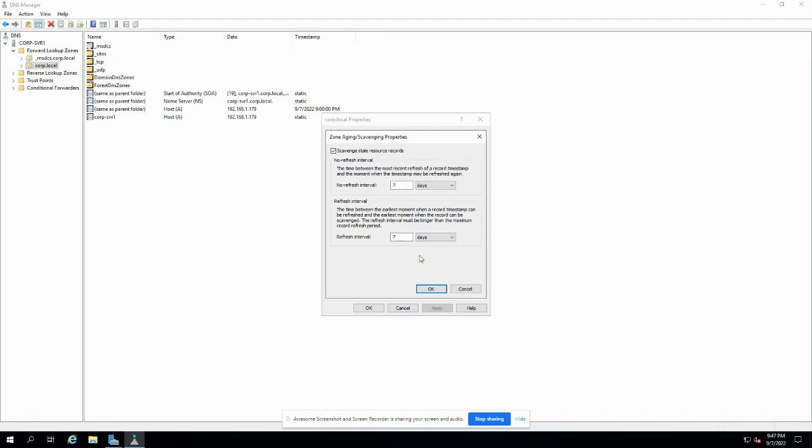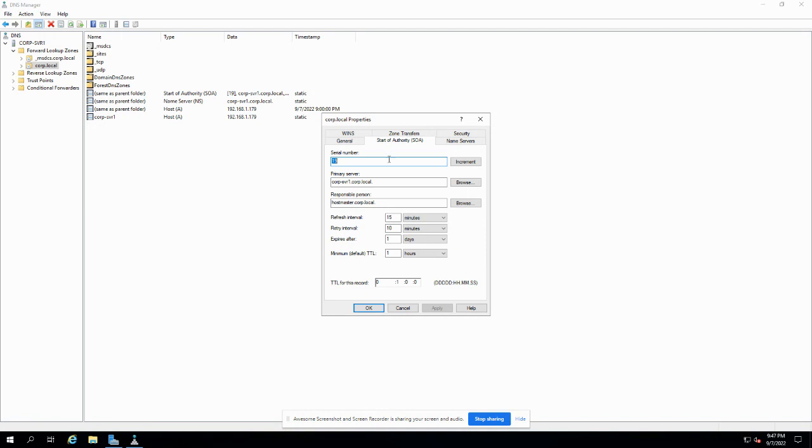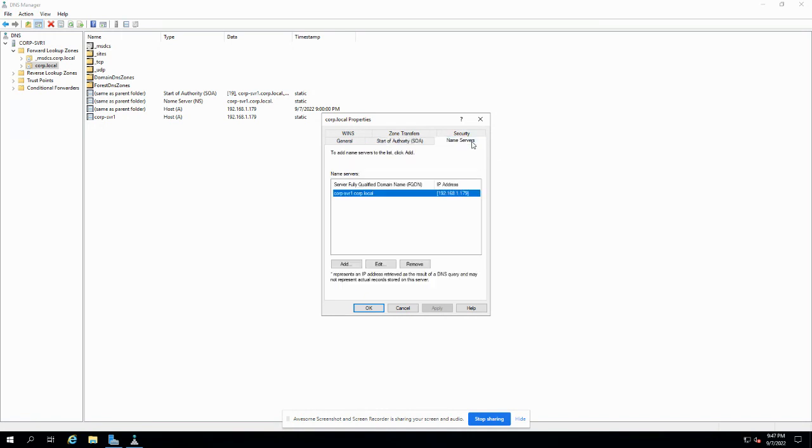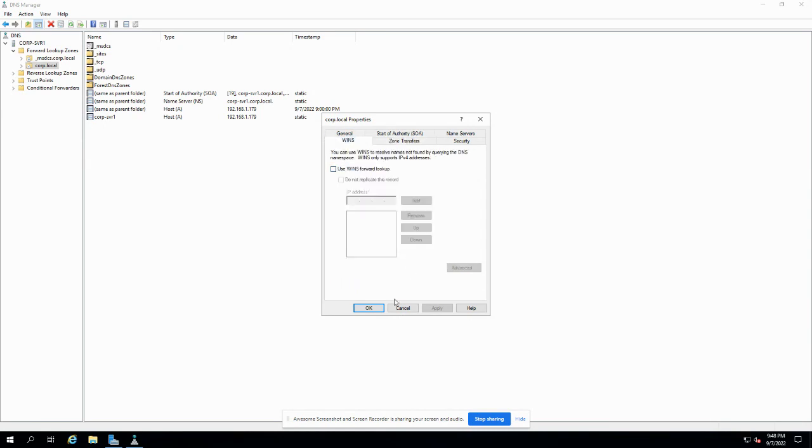scavenging on this. Now, scavenging is important. I've seen this in large organizations where computers are just left in DNS and they're not removed, and now you have a mess because now you have to track which computers are still there and not there. So this is a good way to set scavenging, which will go ahead and purge those records for you. We'll go and look at our name server, which will have the name of the server in there. And this is if you had other DNS servers in the environment, you would use something like this, but we don't. And we don't use WINS anymore.